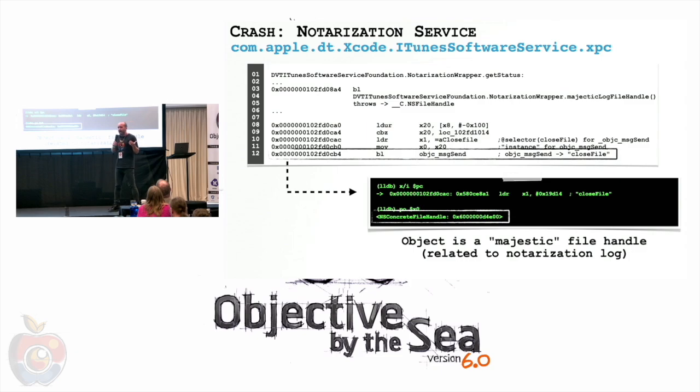So we need to first find out what object this is so that I can find more information about it. And I had an assumption because the first call to objc_msgSend was invoking close file, which you're going to do on a file handle. So I debugged the application, because it wouldn't crash all the time. The notarization service ran sometimes. And when I set a breakpoint on this, I could confirm that, in fact, this was indeed a file handle. And if we look at the variable name, it's in a function called majestic log file handle. So it's not any file handle, it's a majestic one. I don't know what that means, but that made me laugh.